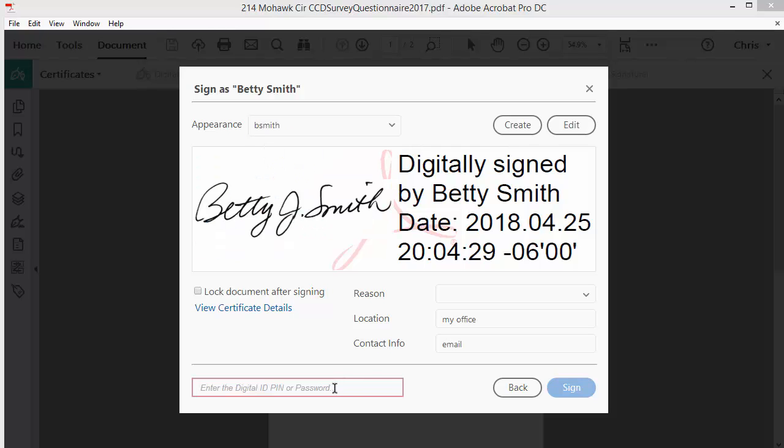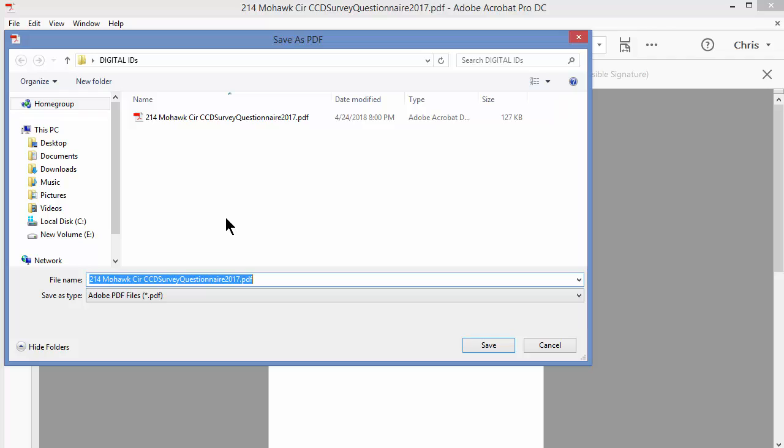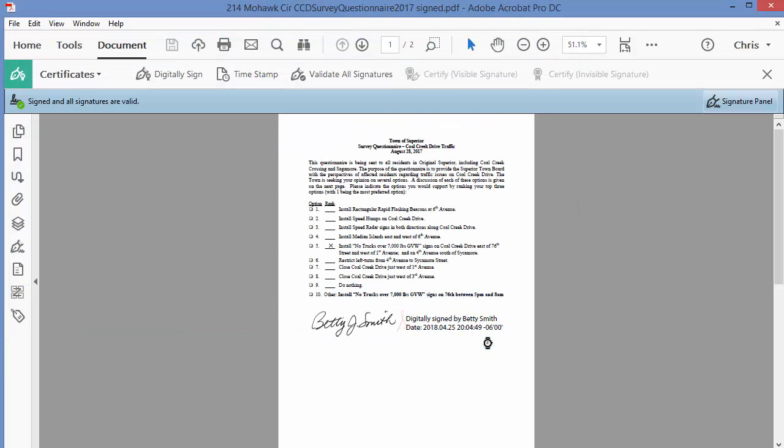So I'll go ahead and type in the password to authenticate that I am the person in charge of the signature. It asks me if I want to go ahead and save this thing. I could save it with the same name, but it's kind of nice. I don't have to damage my original. I could just go ahead and type in the word sign, and I'll go ahead and click on save, and it drops in the signature.